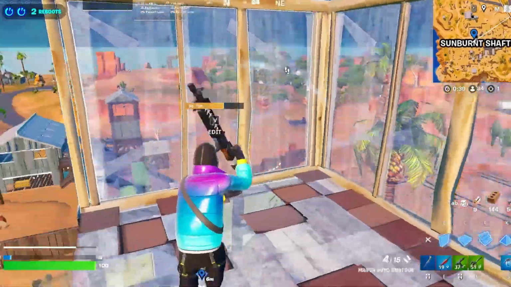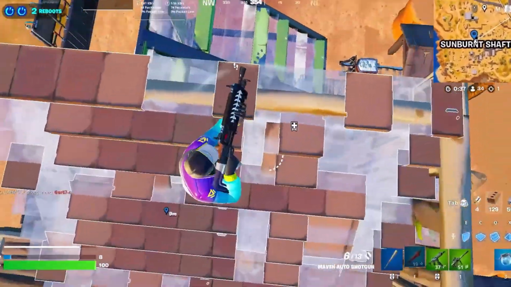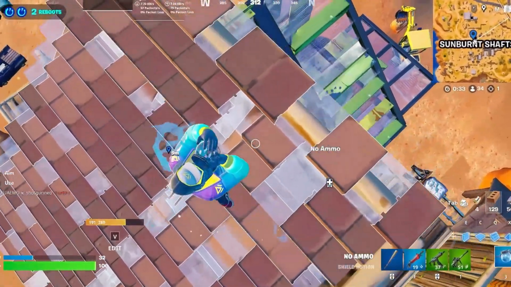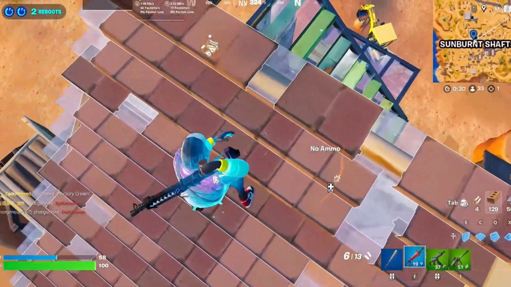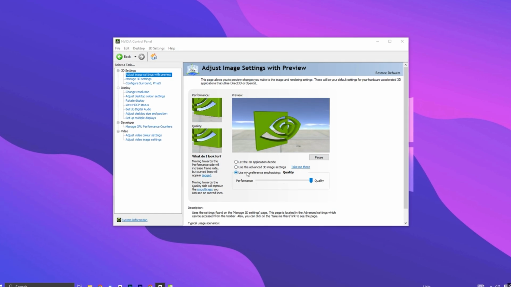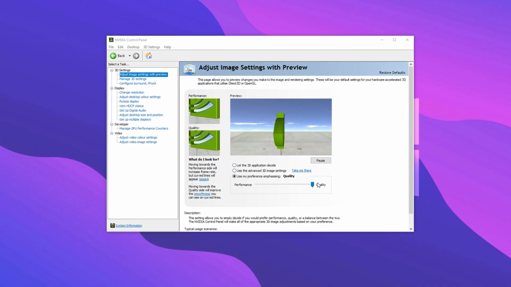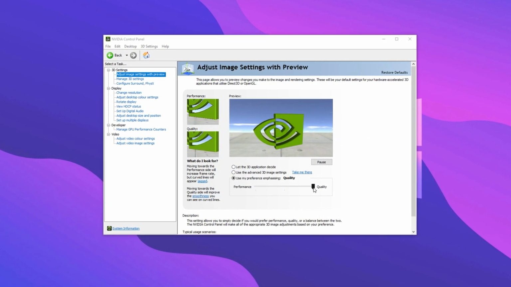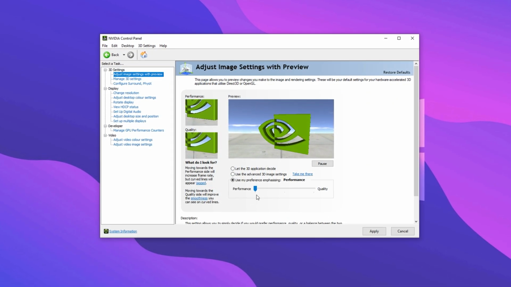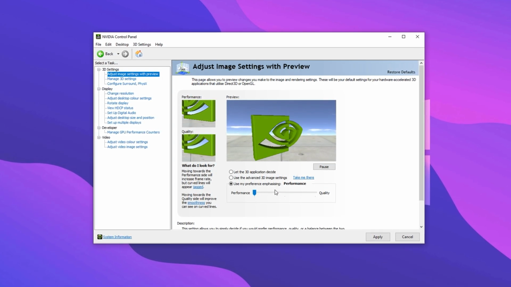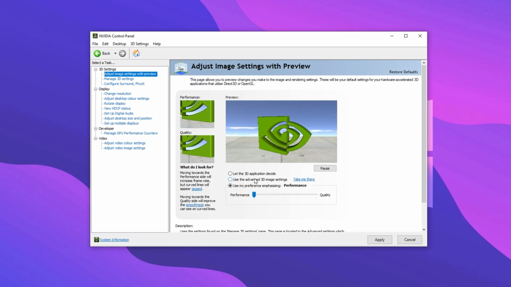Alright guys, now we're going to change some important Nvidia settings to help reduce lag and stutters in the game. First, right-click on your desktop and select Nvidia Control Panel. Once it opens, go to Adjust Image Settings with Preview. Choose Use My Preference, emphasizing, and move the slider all the way to Performance. This setting prioritizes speed over visual quality, helping you get more FPS. After that, click Apply to save the changes.